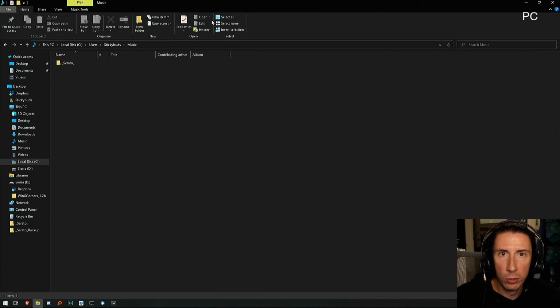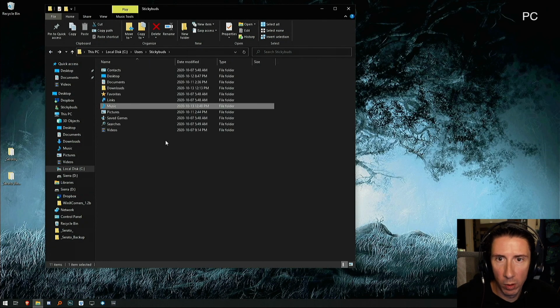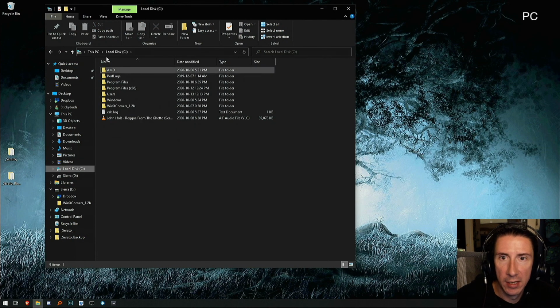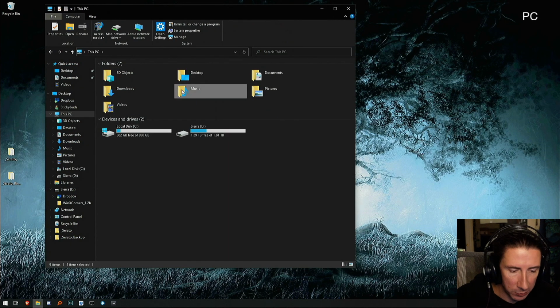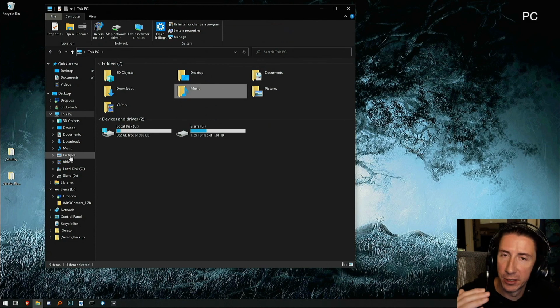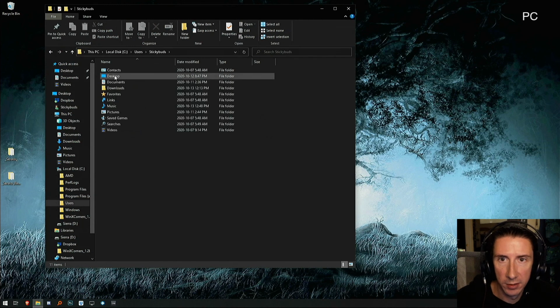Now, just like what we needed to do on the Mac, what we need to do is get rid of this music folder and symbolically link it with the Dropbox music folder. If you're on this PC, you can't simply delete this music folder. It just doesn't work. Another caveat: if you have a whole bunch of different music stuff on your PC, back all that up too. Back up everything.